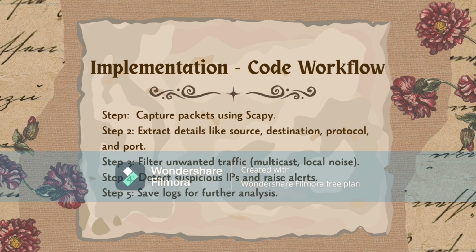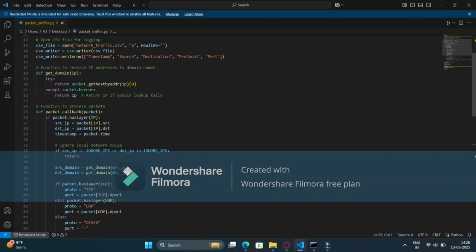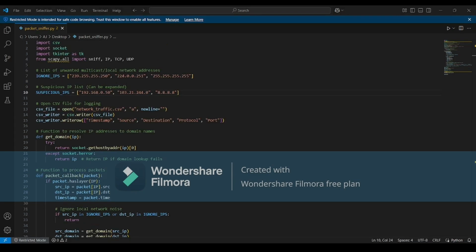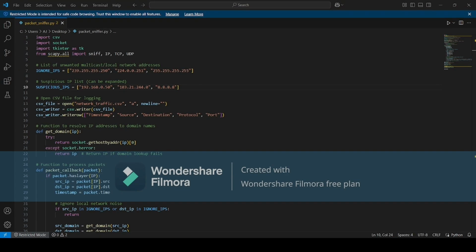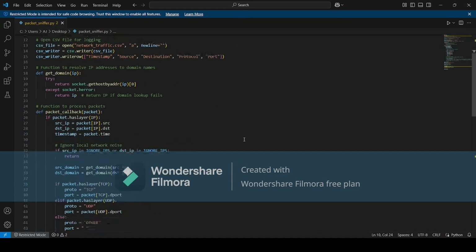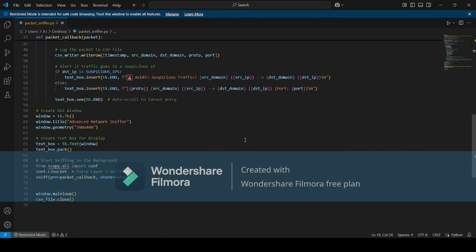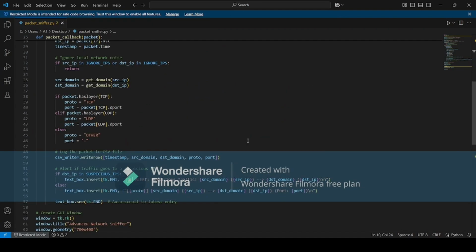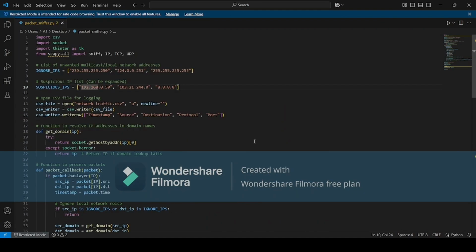This allows us to monitor real-time network activity and enhance security. In the code, we import Scapy, socket for domain names, and CSV to log the data. Next, we define ignore IPs to filter unnecessary traffic and suspicious IPs to detect malicious connections. The core function, packet callback, captures packets, extracts source and destination IPs, checks for suspicious traffic, and logs everything in a CSV file. Finally, the sniff function continuously captures and processes network packets in real time.